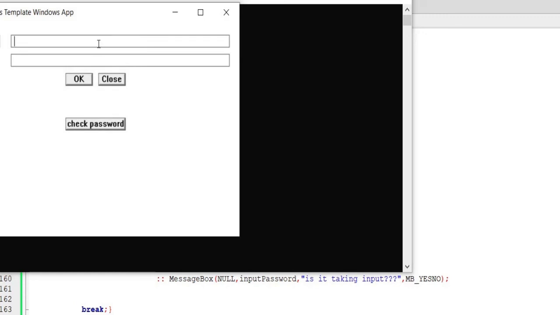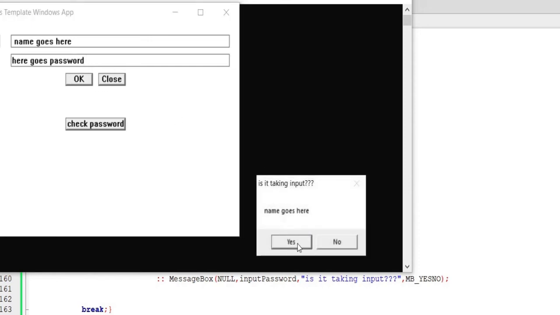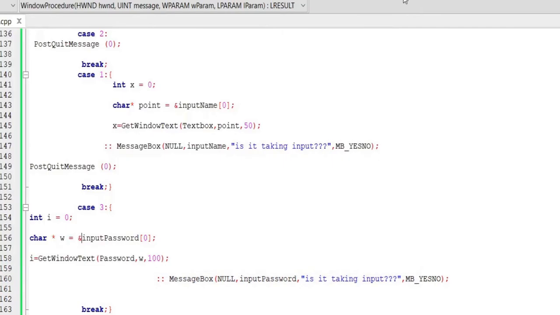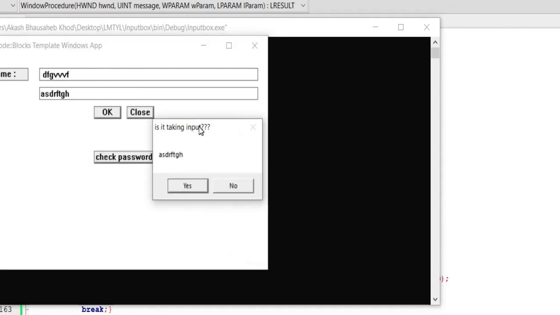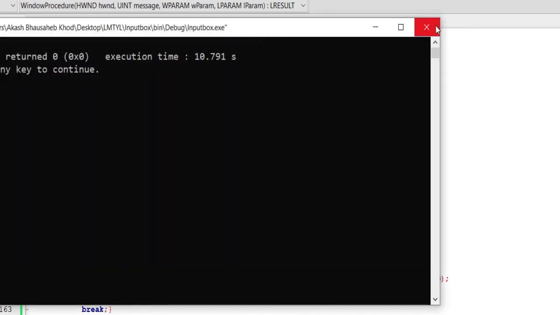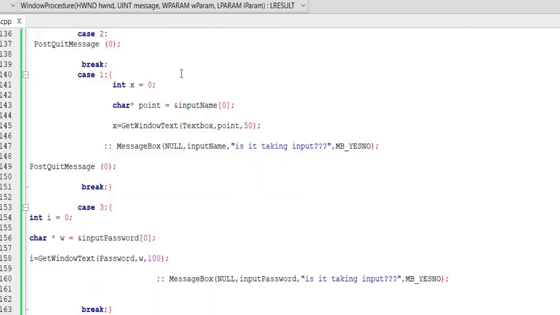So let's see if it's taking our input or not. So this is for name and this is for password. So it takes our name by clicking OK, but it also closes the window. Let's do it for password once again. So now it takes from the second password text box. So it's working for our password too. I would just remove the post quit message from the OK button.